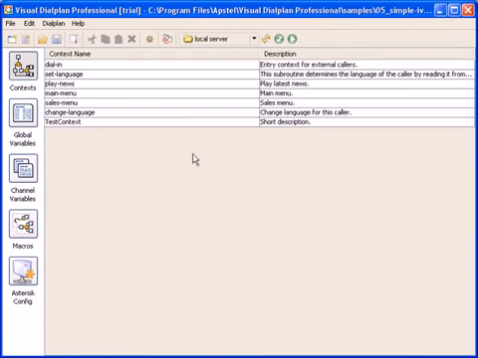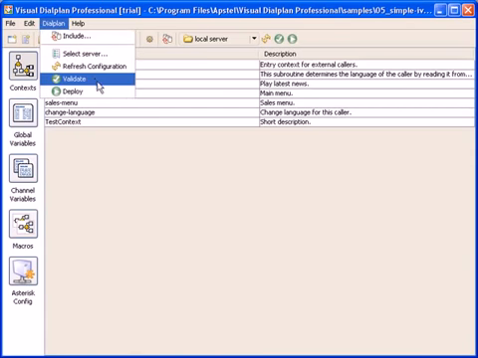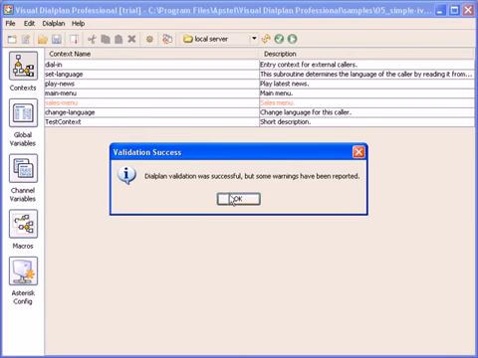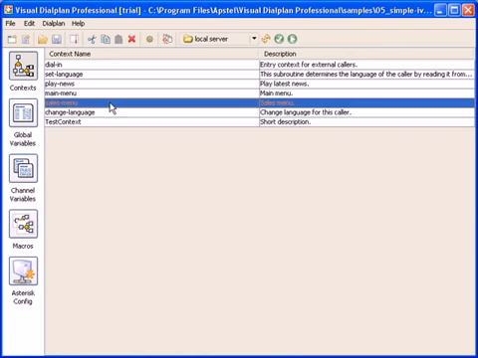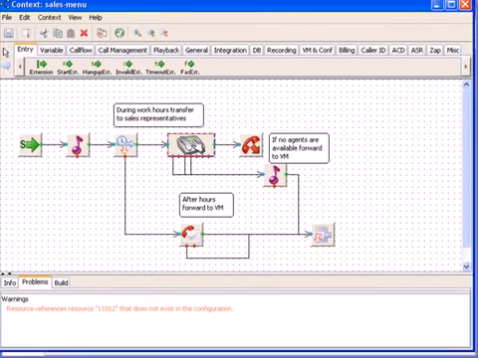And now we will instruct the validation engine to check the dialplan. In red color are listed contexts with some errors or warnings. Let's open this one. And here are the details.